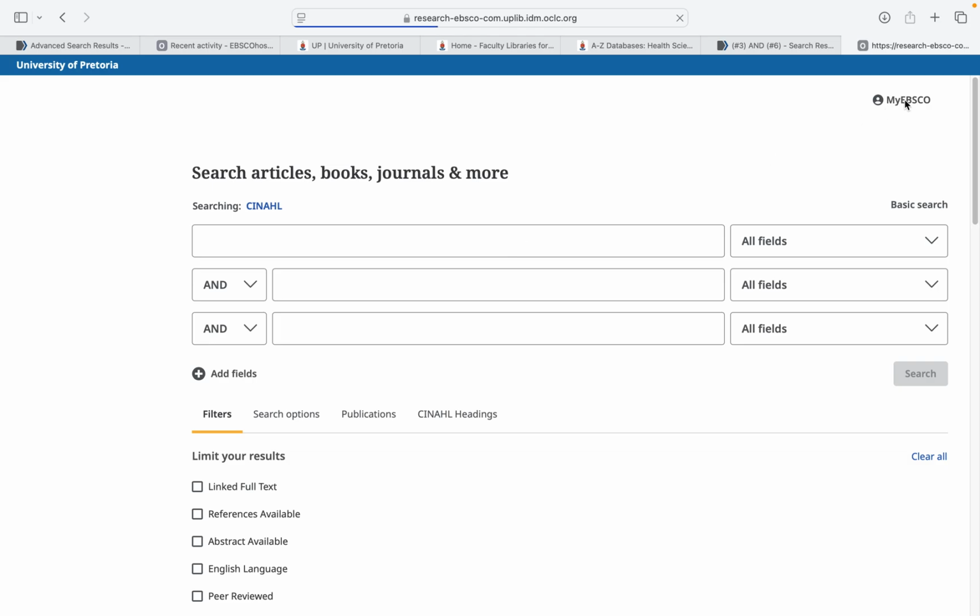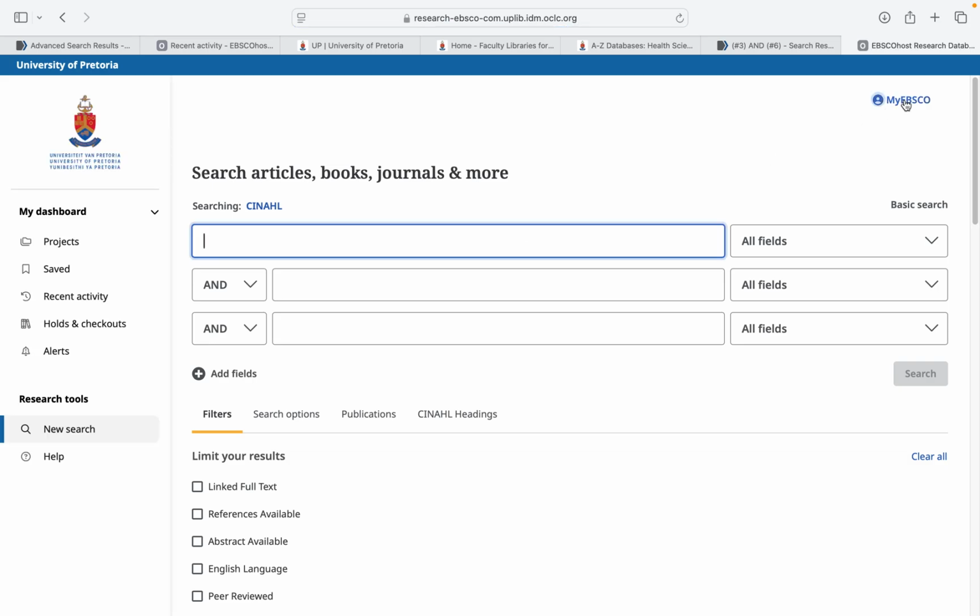Okay, I've already logged in. Let me just quickly check. Yes, I'm already logged in. You'll have to log in on these platforms to make sure you can actually combine searches.